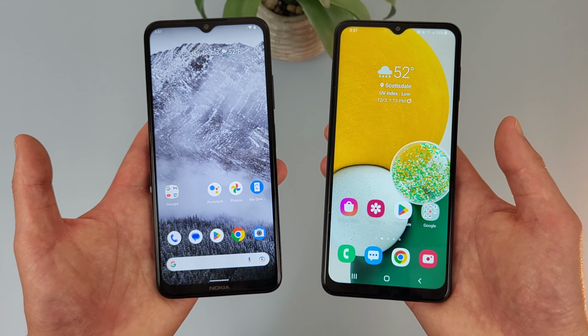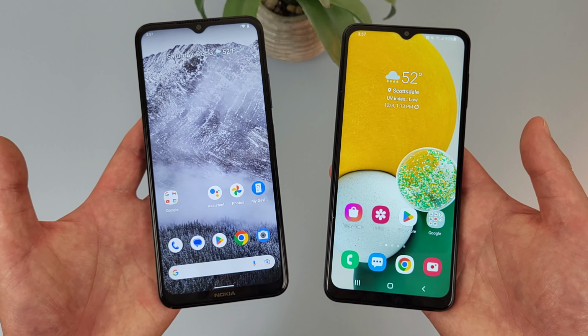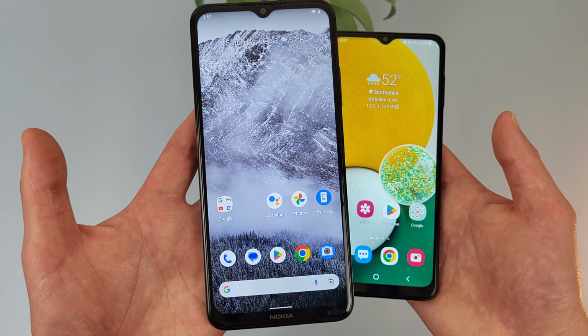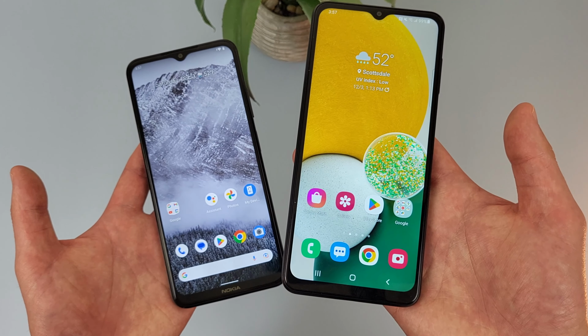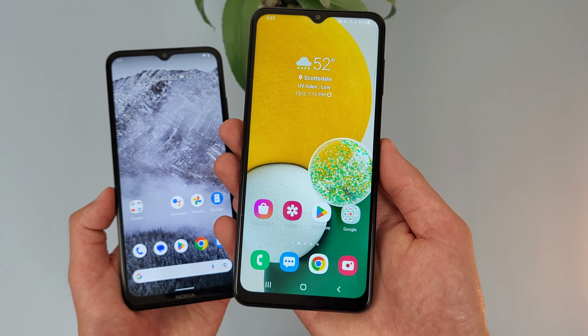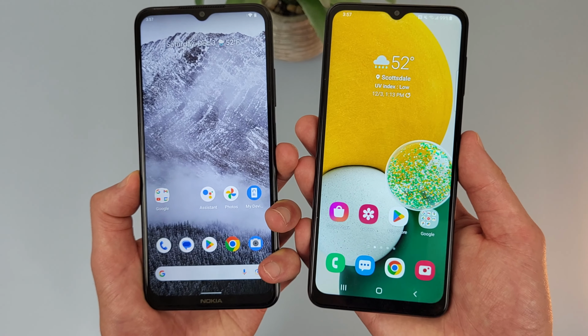For the cameras, it's kind of a toss-up, but I feel like I would personally go with the Nokia G400 5G because I feel like an ultra-wide camera is a lot more useful than a macro camera. But that being said, if you do want a macro camera, then you might want to go with the A13 5G instead. But all that being said, probably the biggest difference here is the performance.